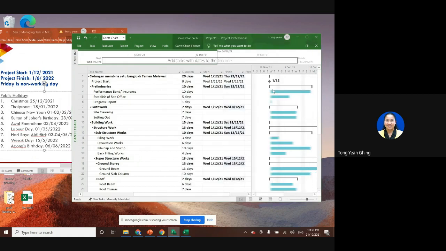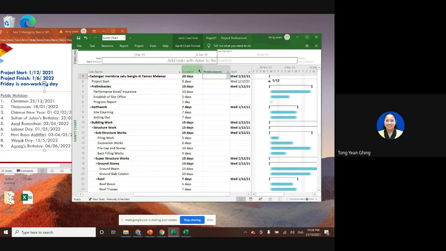So now we want to key in the predecessors of all these activities. So activity start, we don't have a predecessor. So let's say when the performance bonds and insurance can start, once we start the project. So I just key in the predecessor of this one is 2. So the line is coming out.